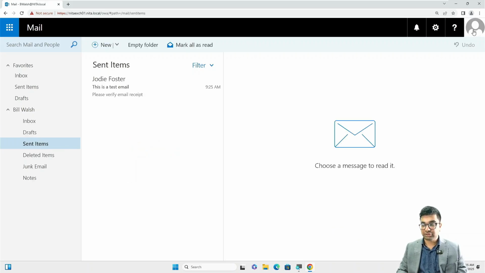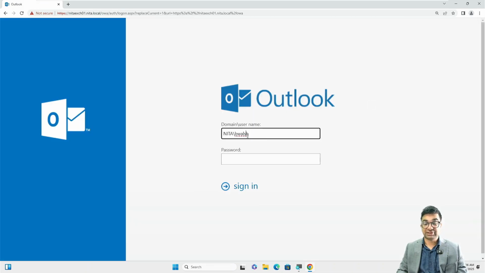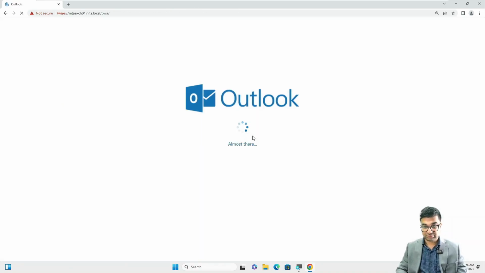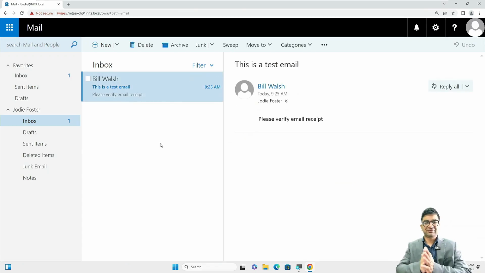Now, all we need to do is verify if Jodie Foster is receiving the email. She's sending the email, yes, but is she receiving the email? So now let's quickly log in as J Foster, password 1350. And you can see that the email from Bill Walsh is here. This just verifies that our email flow is working. Now, the email flow you can test with different users as you see fit.